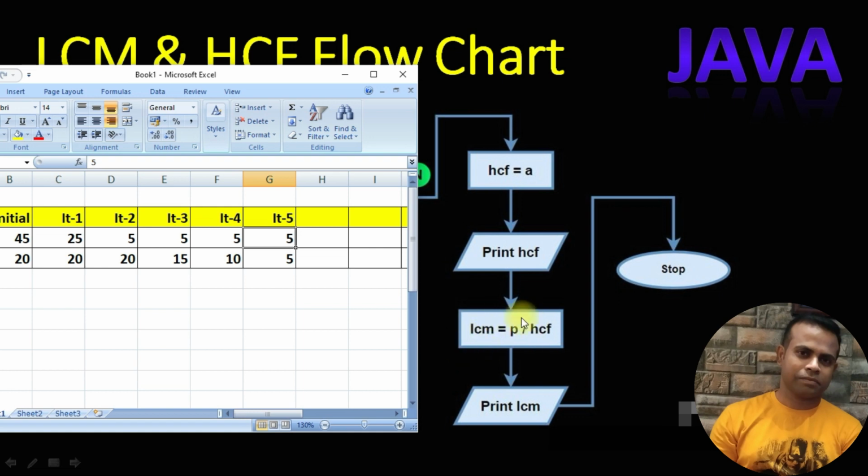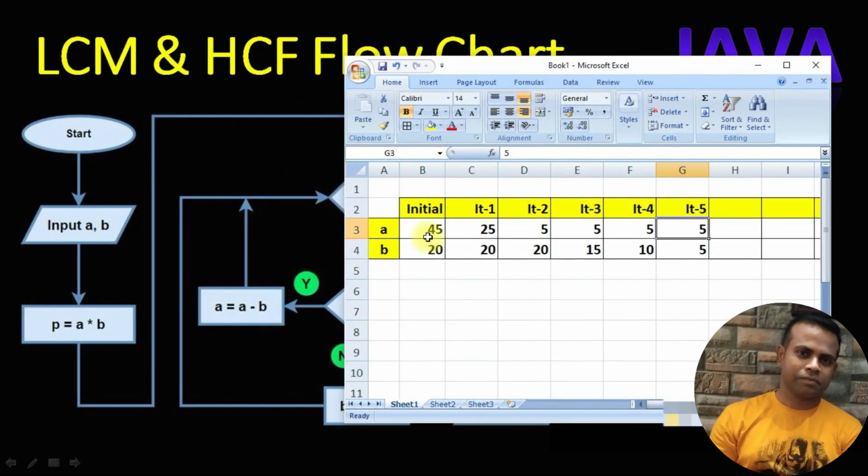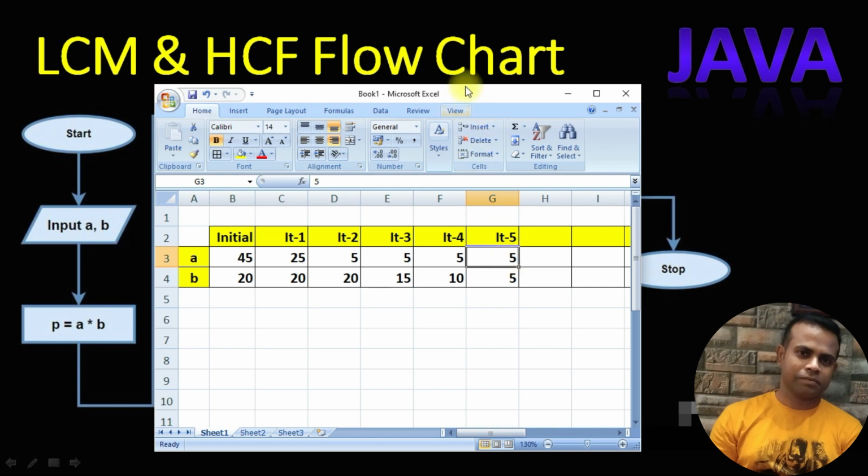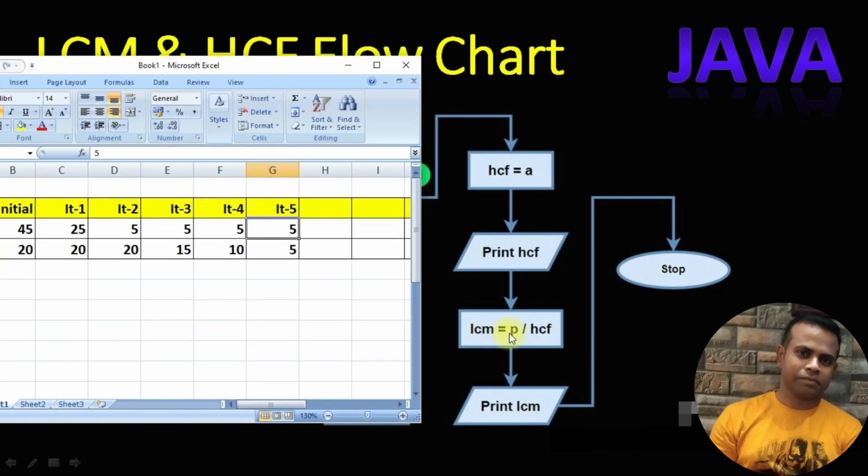And how can we calculate the LCM? So LCM is equal to product by HCF. Product is nothing but 45 into 20, and we get the HCF as 5. So LCM is equal to 45 into 20 divided by the HCF value, that is 5, and finally we will get the LCM value and print it.